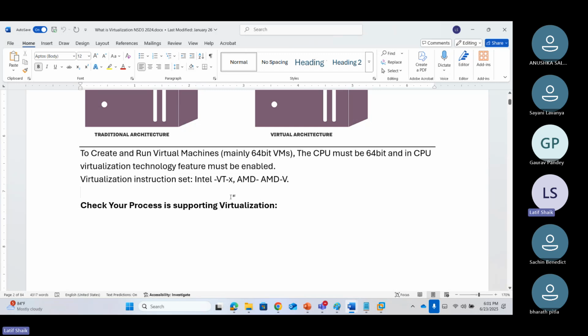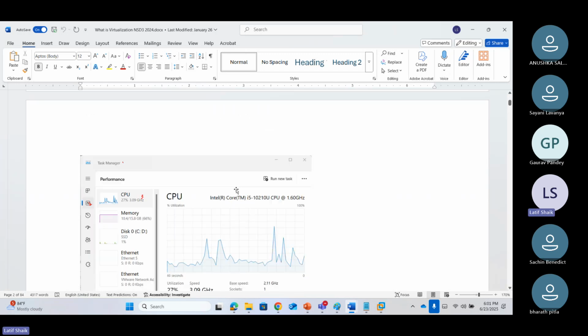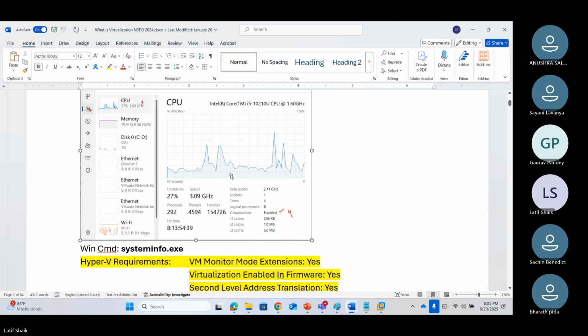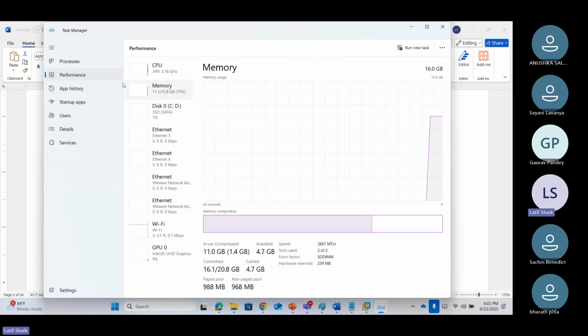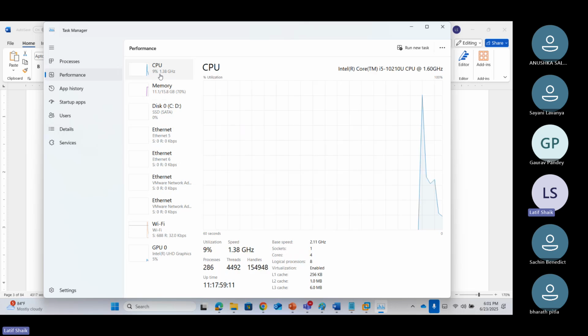How to verify whether your system supports virtualization or not? One way is to go to the Task Manager, and in that, click on Performance, and click on CPU.